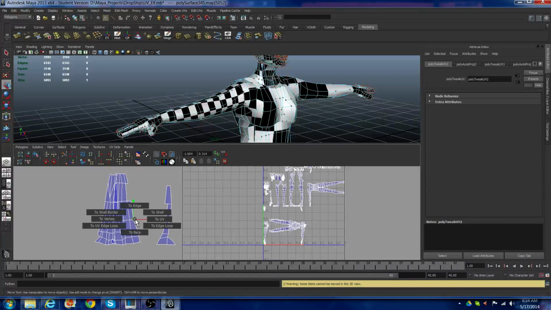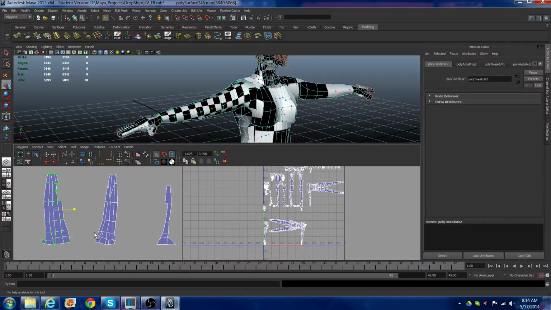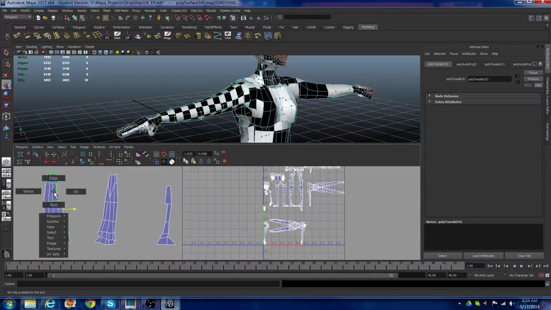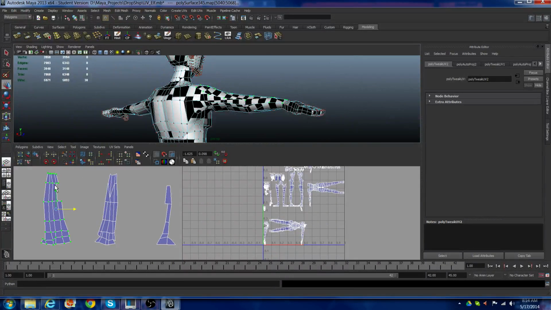So control right click to shell. And now we are looking at our first stitched piece. Okay. So let's go ahead and take care of the rest of this one here real quick. We got this other piece here. I imagine that one fits right on in.